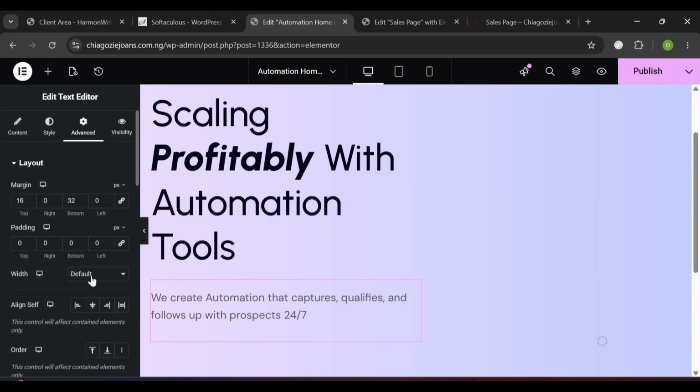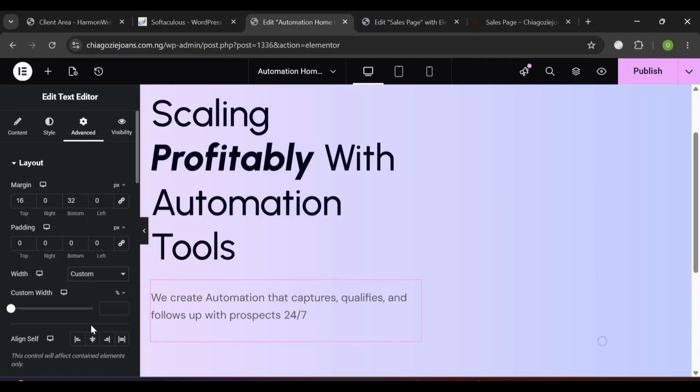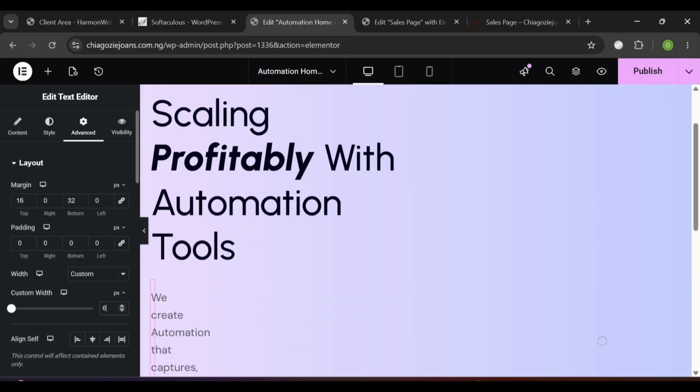This is the width. We click on custom, select custom here. This custom width, we are going to make this. So we make the custom width 610 pixel. First select this pixel here and type in 610.